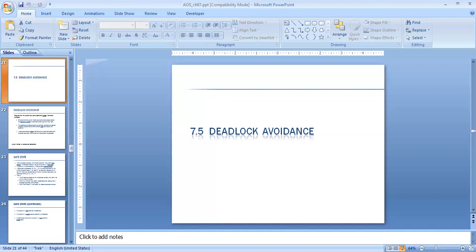Now, an algorithm to detect a cycle in a graph requires an order of n square operations. So the time complexity for this algorithm to detect a cycle is O(n²), where n is the number of vertices in the graph.